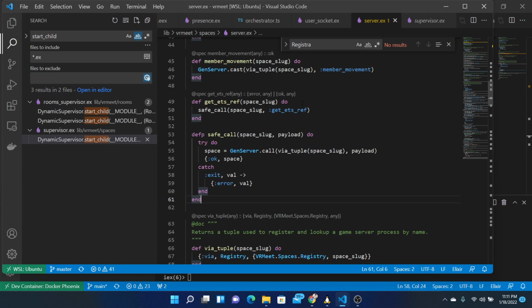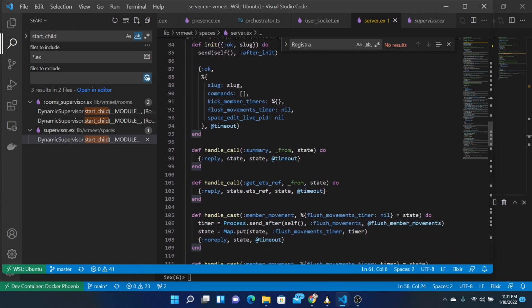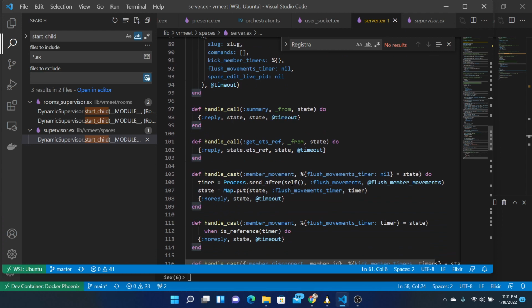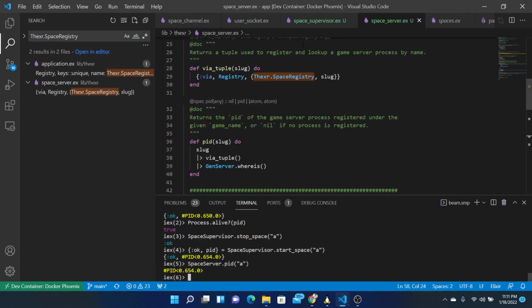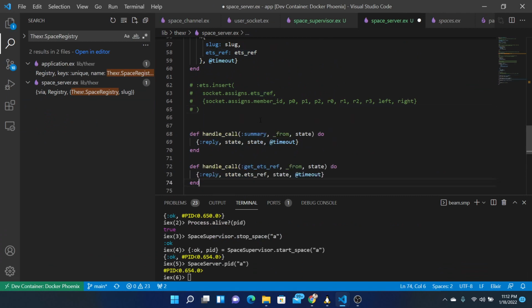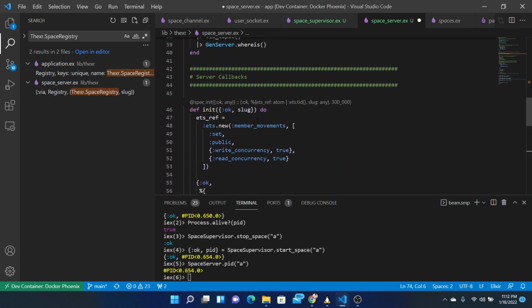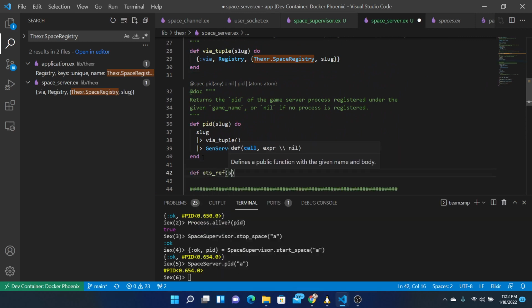which was doing space call, space slug, save call, and the call, get ETS ref, return with that. Okay, let's grab these guys. We want these handle calls. Here, if I just say ETS ref for the slug, do a slug.